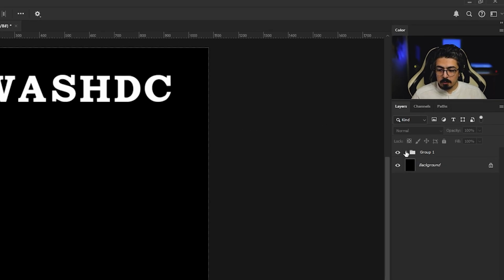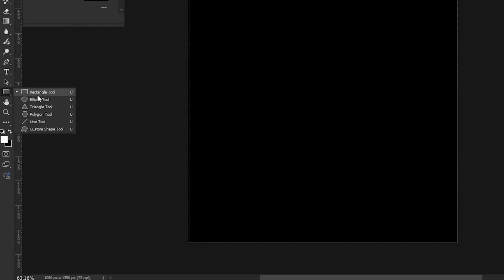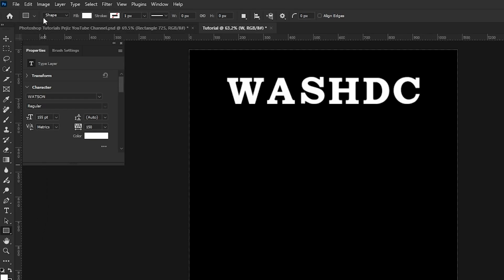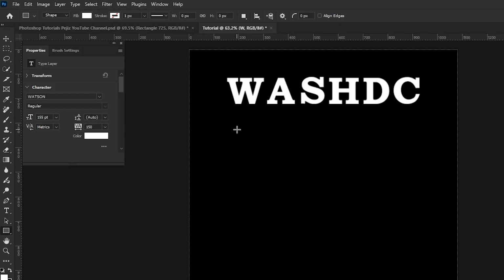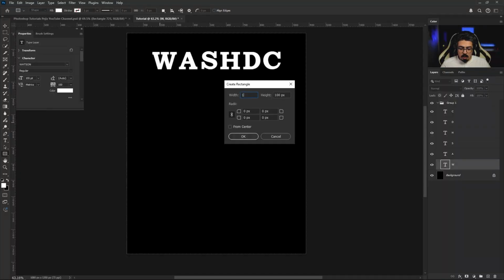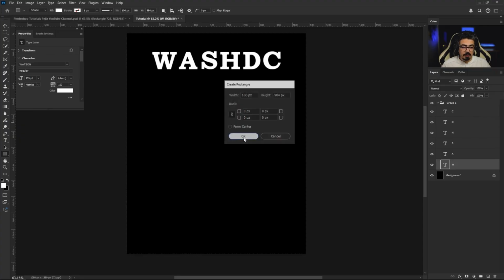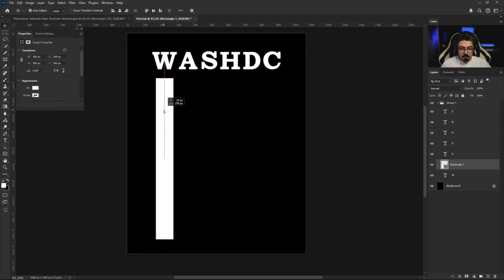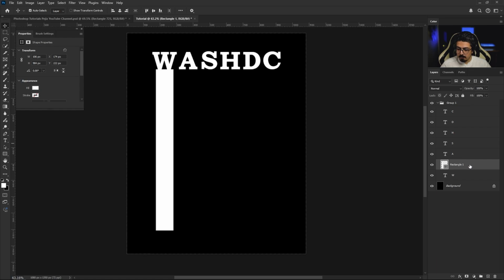I'm gonna open my group and activate my first letter, then from the toolbar I'm gonna take the rectangle tool, then from the option bar make sure that it's set to shape with any fill color without any stroke. Do a single click here, 106 for width, and for the height I'm going for 984 pixels, then press OK. Now I'm gonna move it right here with my move tool. Also I have to put it at the bottom of my first letter, so from the layers panel I'm gonna drag and drop my rectangle right there.